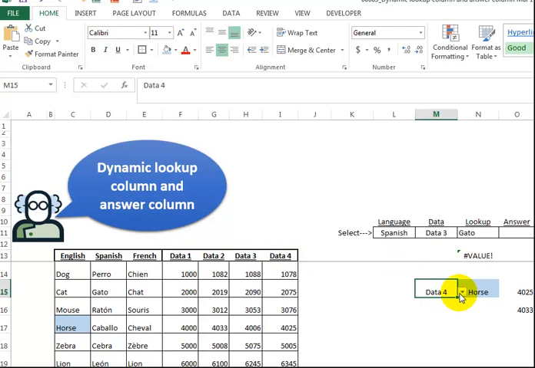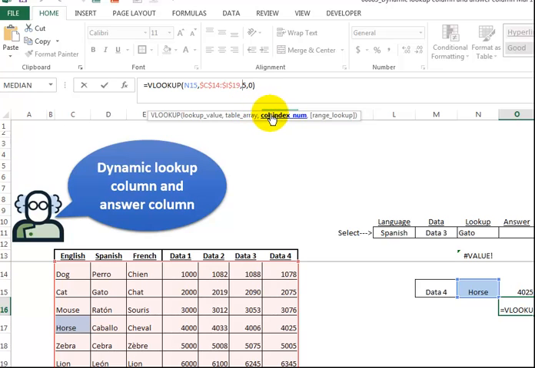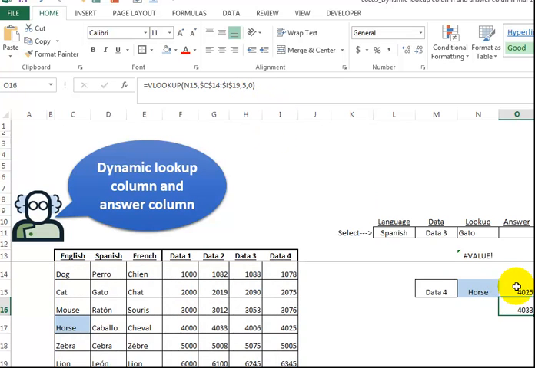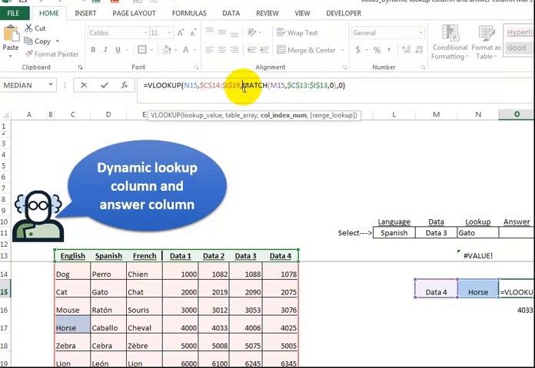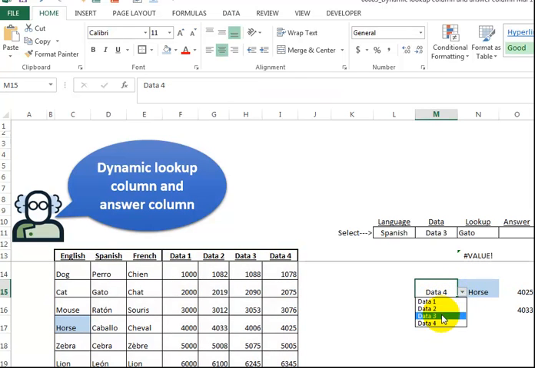We type in data 4, or we have a drop-down list. We select it, and then see how here the VLOOKUP just needs a number for this particular argument, column index number. We could use a match instead. So in here we put the match function looking for data 4, what we selected, across the top. So that works as well. Then we can change this to data 3, and we see our answer change to 4006 over here, because we're looking for horse there, data 3 across the top. This is the value that corresponds, 4006.